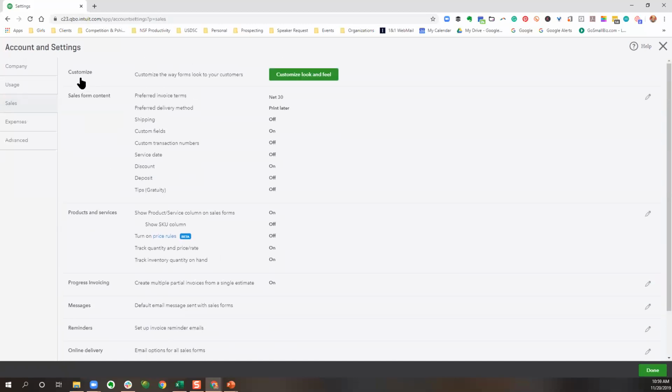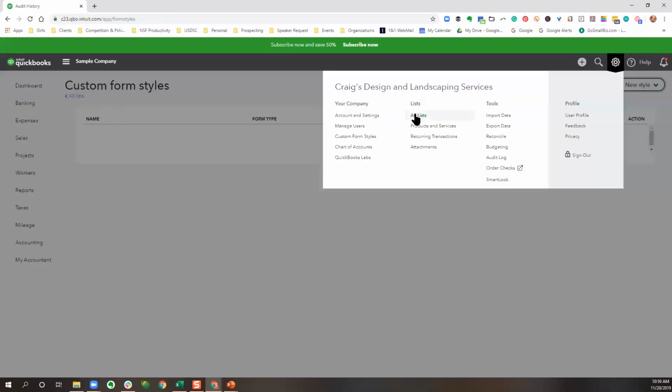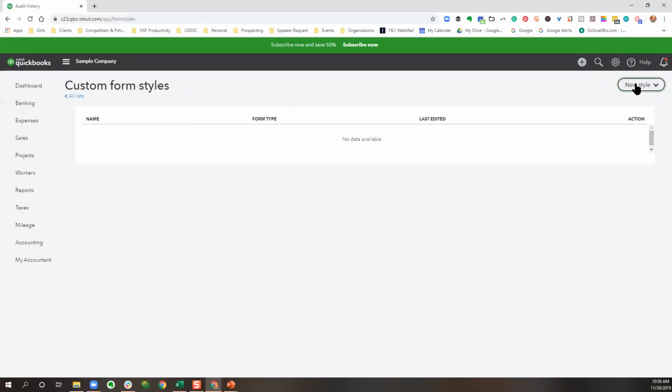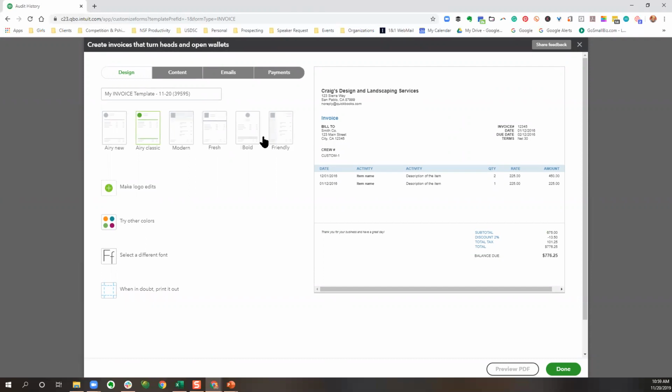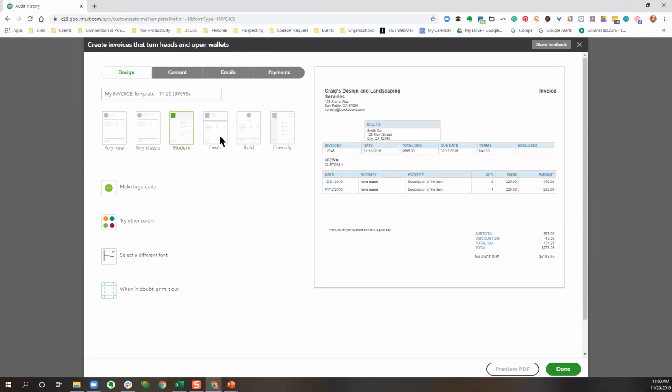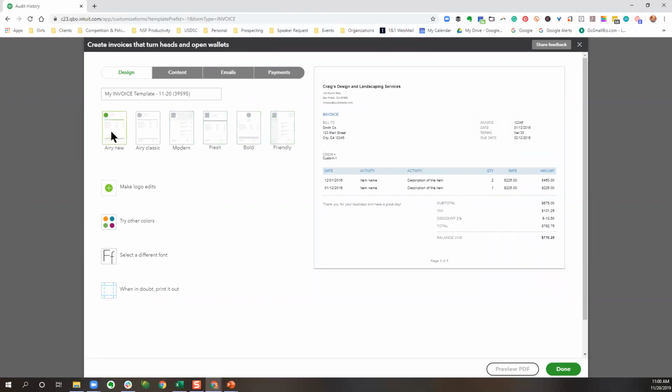And then at the very top, you can customize. This is a second way to get to it because you can get to it another way. You can customize how your invoices look for customers. So you can also get to that by clicking the gear and hitting custom form styles. It takes you to the same place. But QuickBooks Online at present only has about 5 different templates that you can choose from. 6, we got a new one. So you can choose how your emails and invoices look.